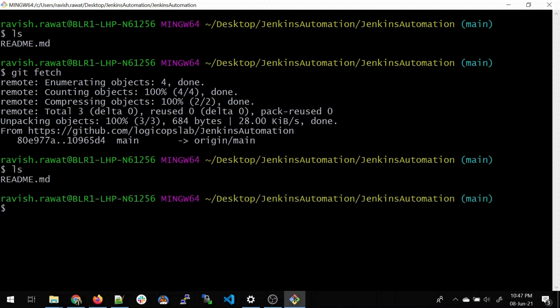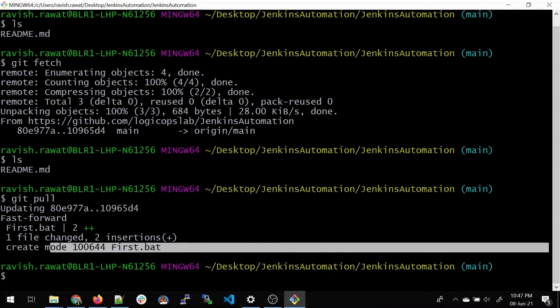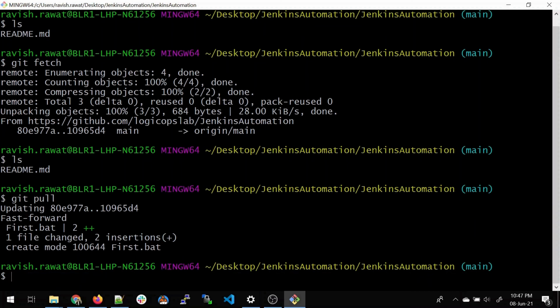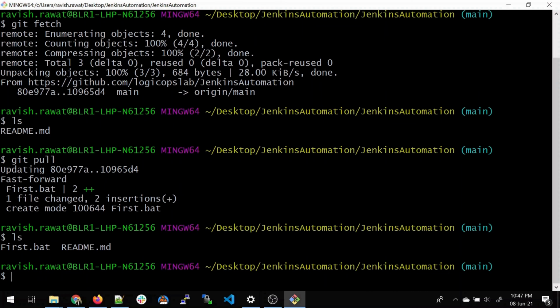So git pull is the command. So git pull is basically git fetch and merge. We'll talk about that later in a few weeks when I create a new video on that. Here you can see a new file is there. Now do ls over here. You can see the first.bat file is present.